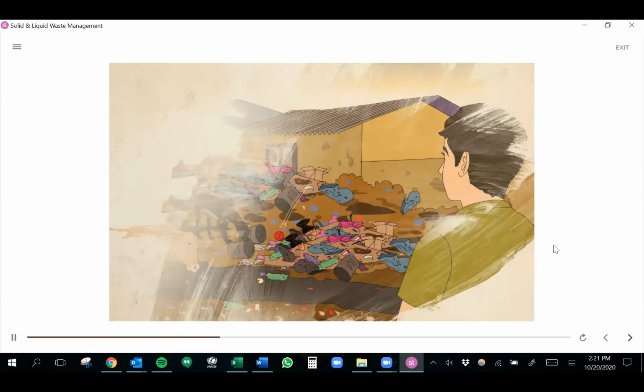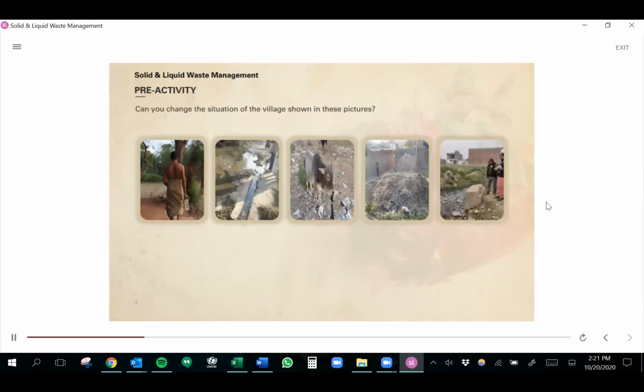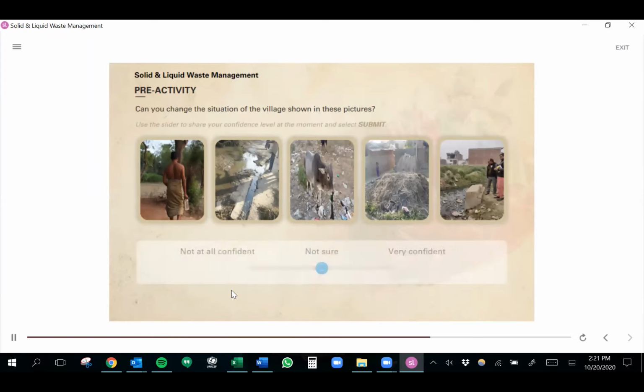Before learning about waste management, let's start with a self-assessment. Please rate how confident you currently feel in changing the situation of the village shown in these pictures. Use the slider to share your confidence level and select Submit.